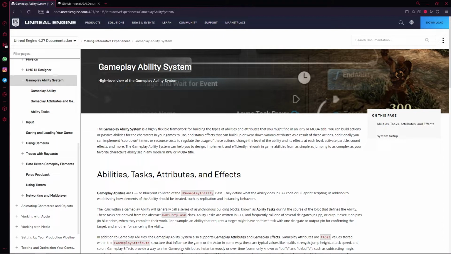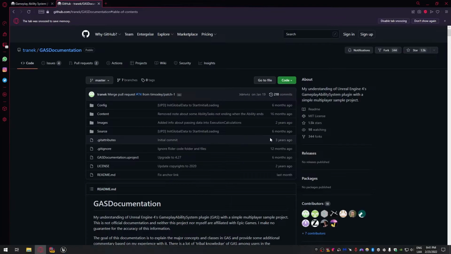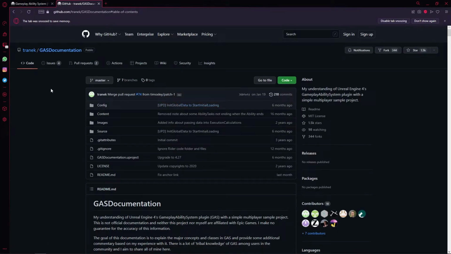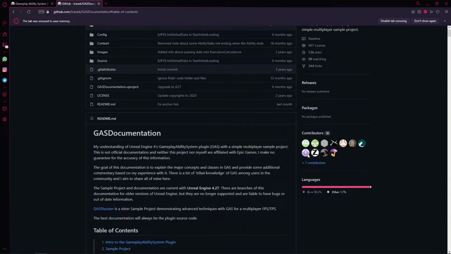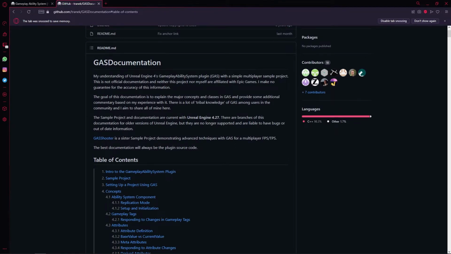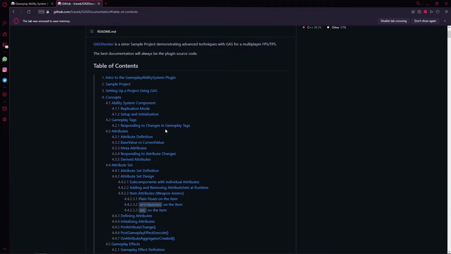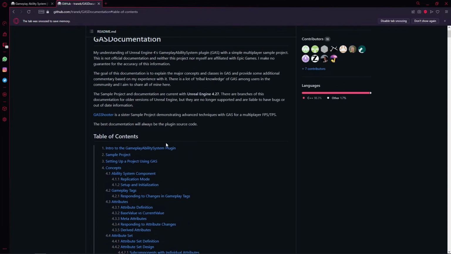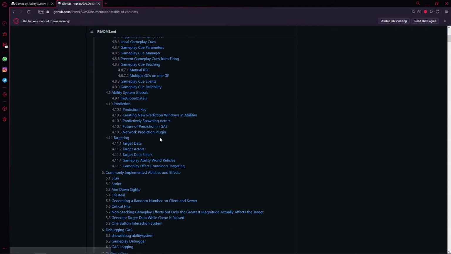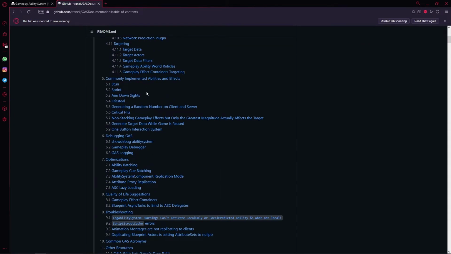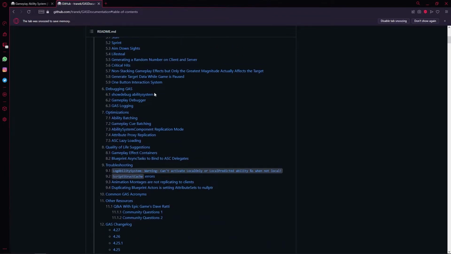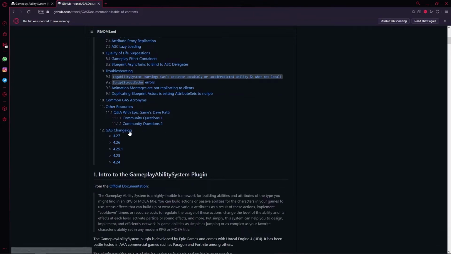If you want to learn more, here is the Gameplay Ability System documentation page inside the Unreal Engine site. And also there's this GitHub repository called GAS Documentation, from Tranek, but it has lots of contributors. If you go to the table of contents, you'll see that it explains every single concept inside the Gameplay Ability System component of the plugin. Also, it has a section for commonly implemented abilities and effects, in case you're wondering what you can do with it. There's a part for documentation, for optimizations, for troubleshooting, and the changelog.